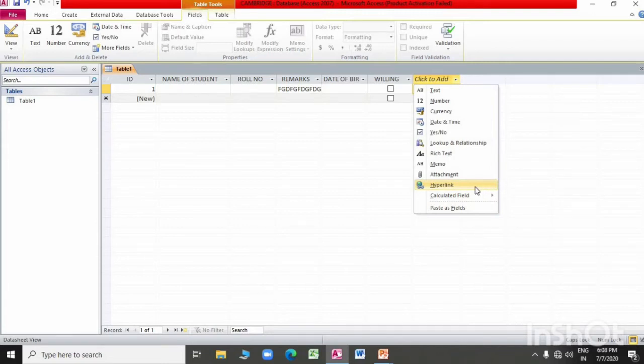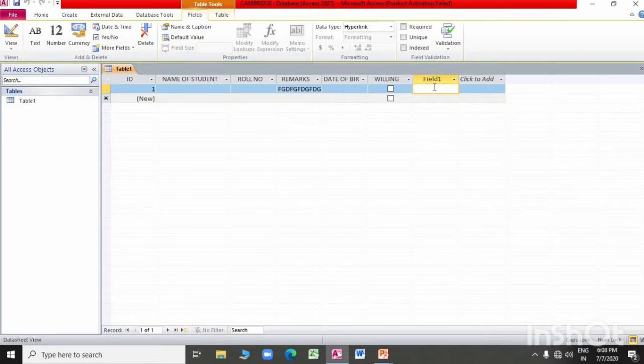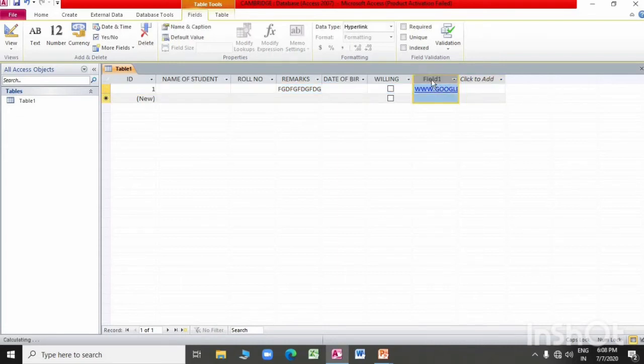Next, we will do Hyperlink. Here we will give the hyperlink www.google.com. We have given the link. Here we will give the heading Website. When we click here, it will automatically reach the Google website.